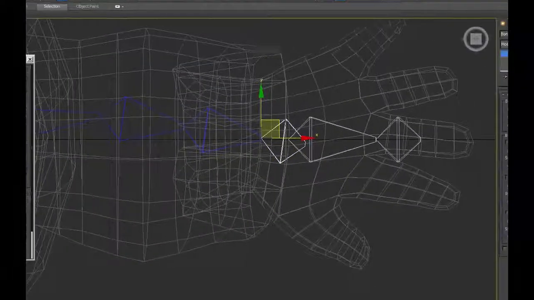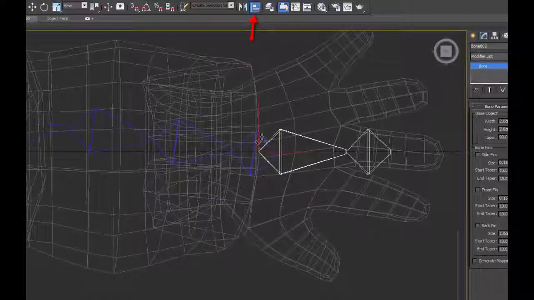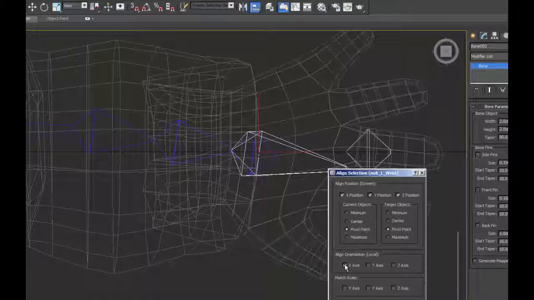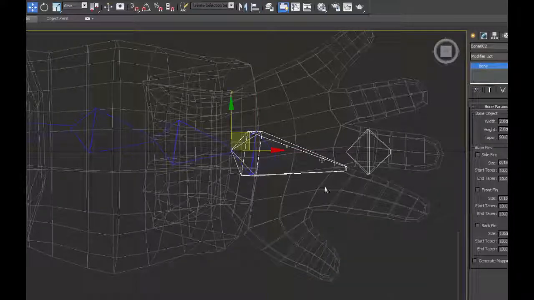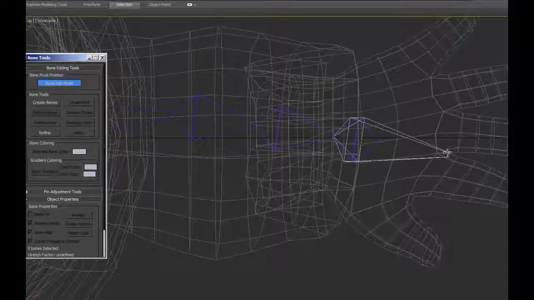So we'll just call this nub L wrist. This one we'll use the align tool and we'll align it to this nub. XYZ position, orientation. Okay, so we'll have all those lined up. Grab this one, just hit remove bone. We're not going to need the hand nub anyway, so I'm probably just going to ignore that.